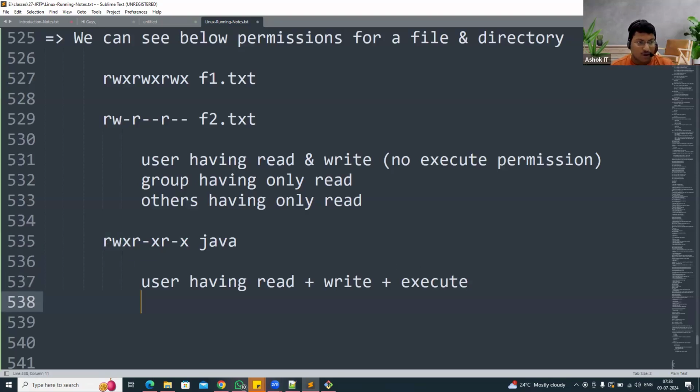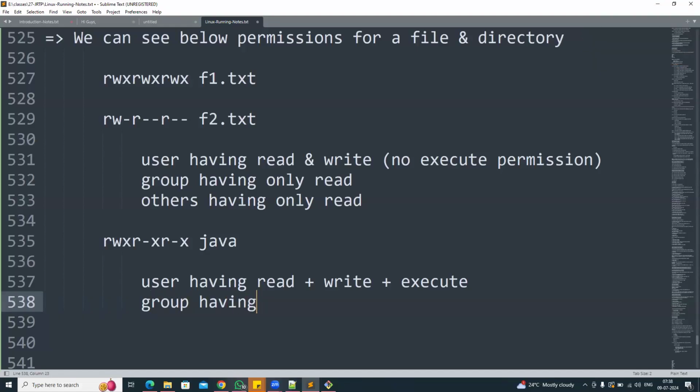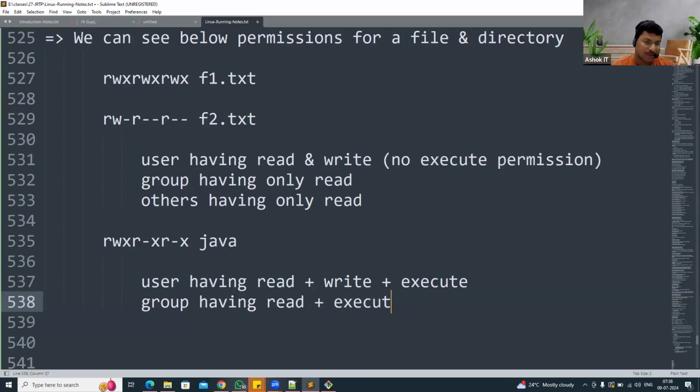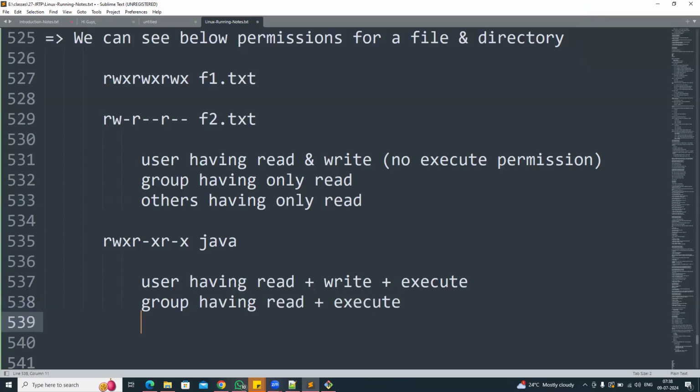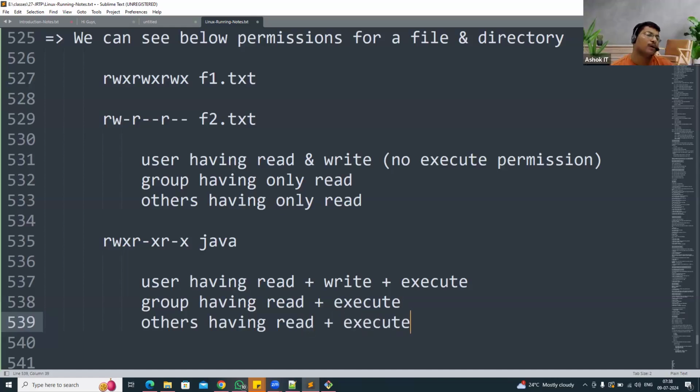Okay, next one. What permissions are available for the group? Group is having read and execute permission. What about others? Others having read and execute. Read plus execute permission only.